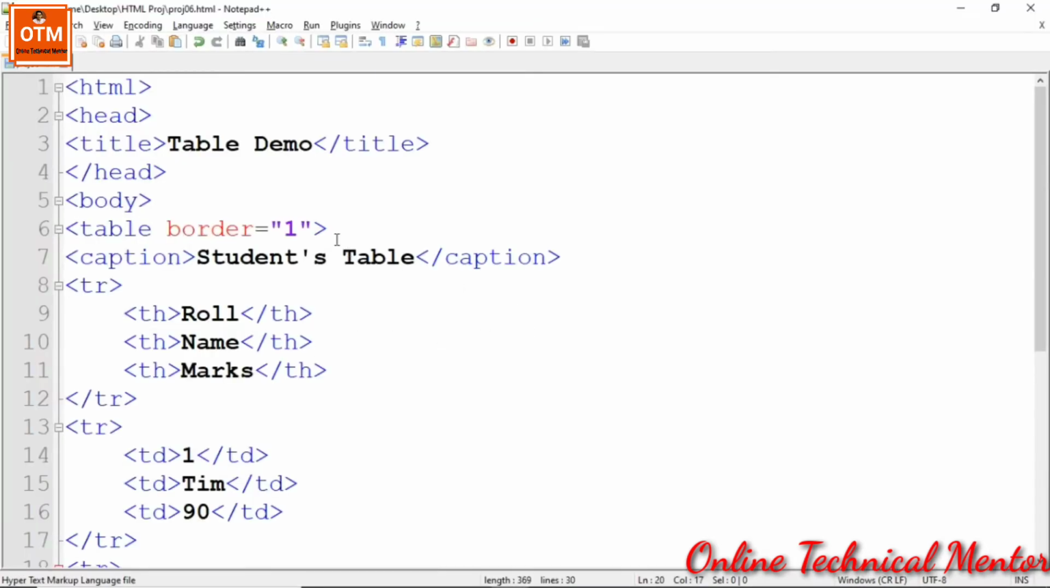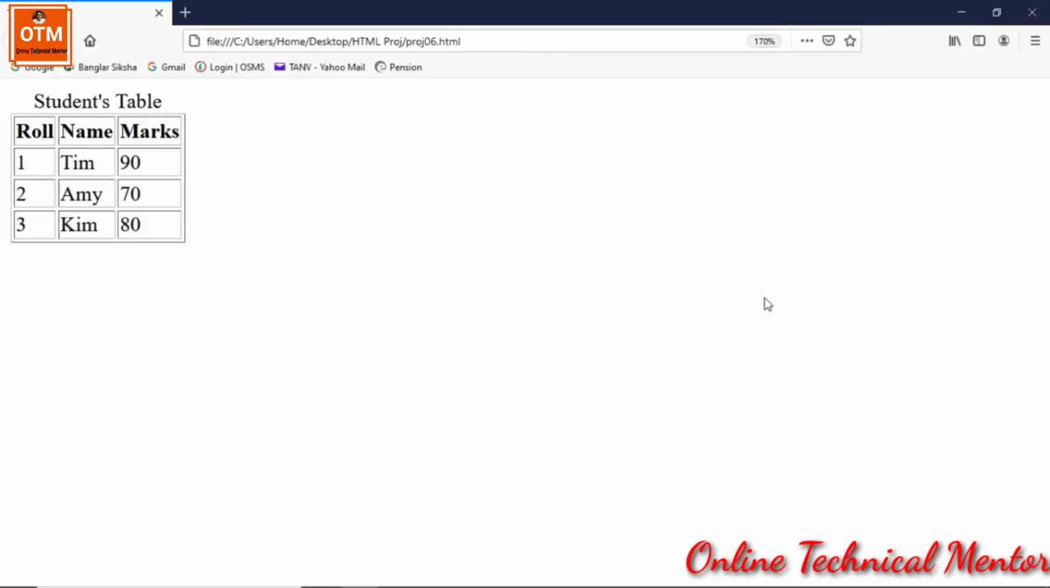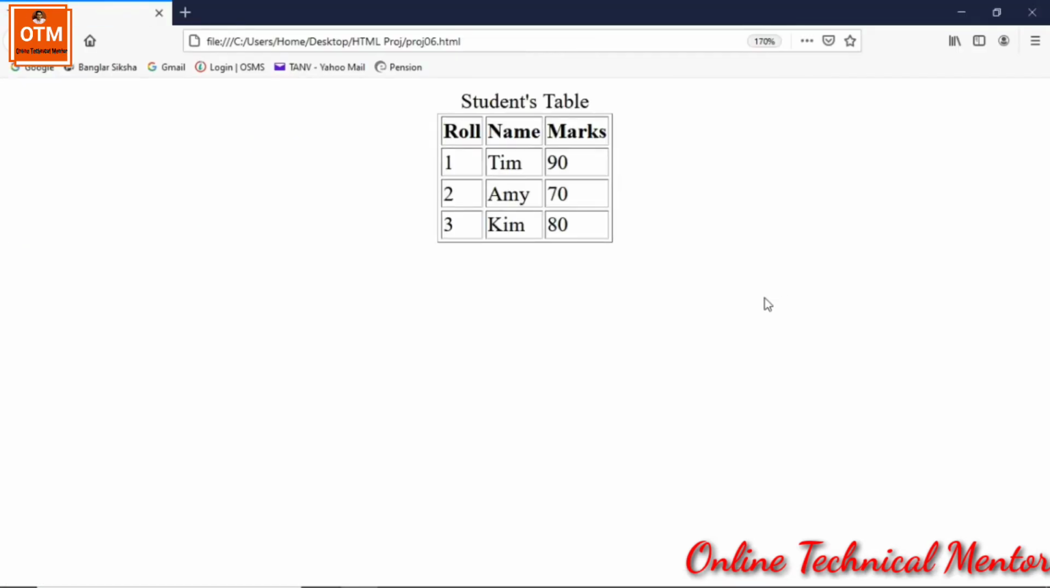Now if you want to align this table in the middle of your page, you can add align, ALIGN, align equal to center. Save the file, refresh it, so the table will come at the center of the screen.